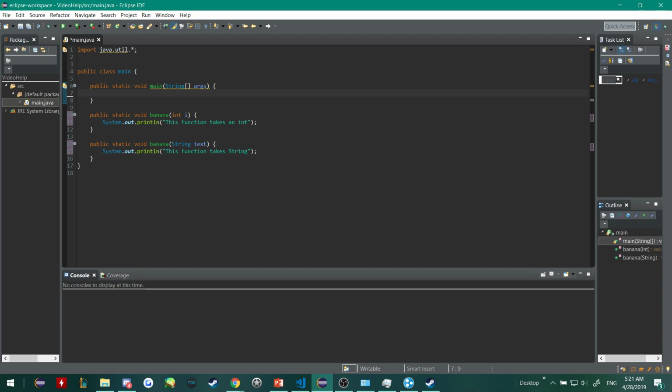And we'll just call that. So banana. And we're just going to pass an integer through it. We're just going to pass 5. It doesn't really matter what we pass because I don't really use i in any of the functions, and I don't really use the string either in this function. So let's just run it. Okay, so as you can see, when I call banana and I pass 5 through it, it automatically goes to this function and it doesn't go to this function.